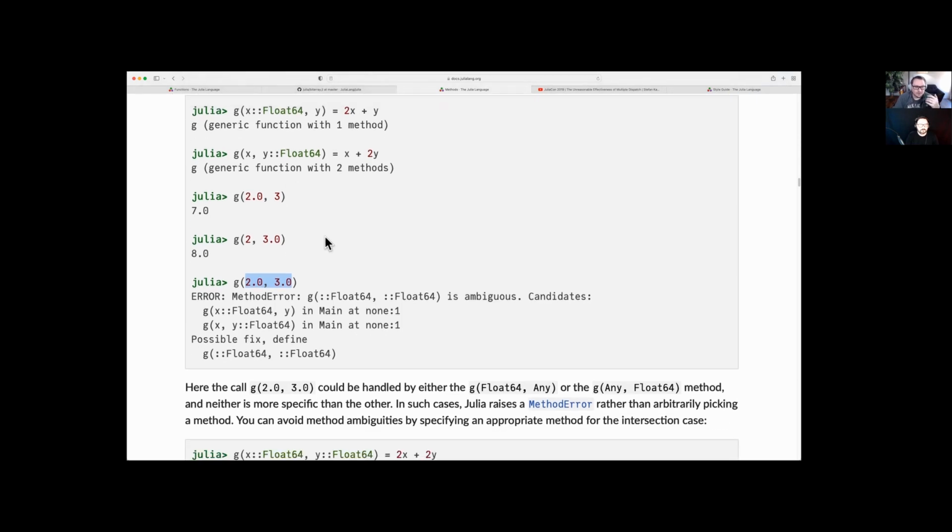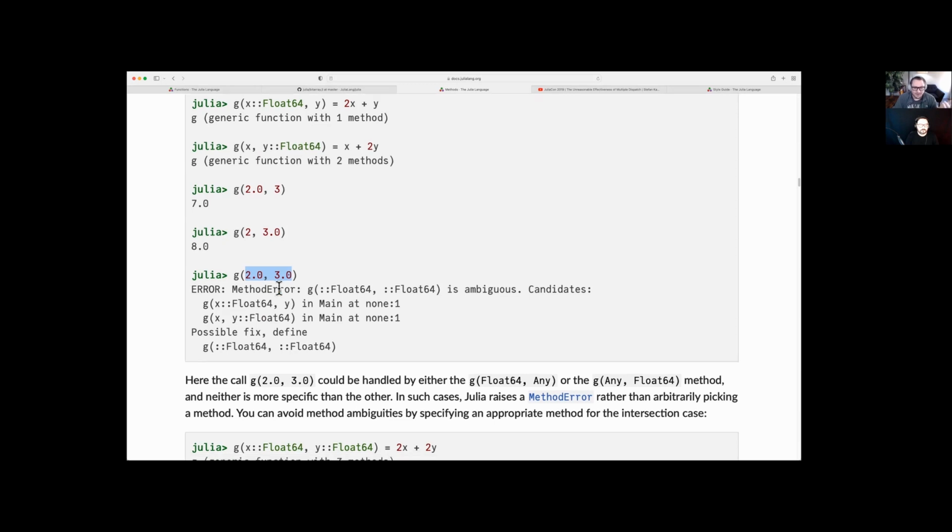So what Julia should do is that it shouldn't pick anything for you. It should say, hey, we have a problem. And it does. It gives you a method error, and it tells you that the combination of types that you used when you called that function is ambiguous. And it even shows you what the candidate methods are, and prints out their signatures for you to see.